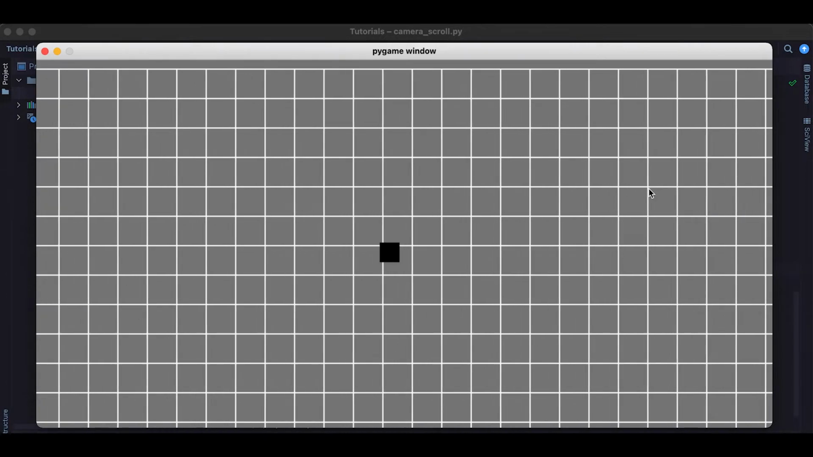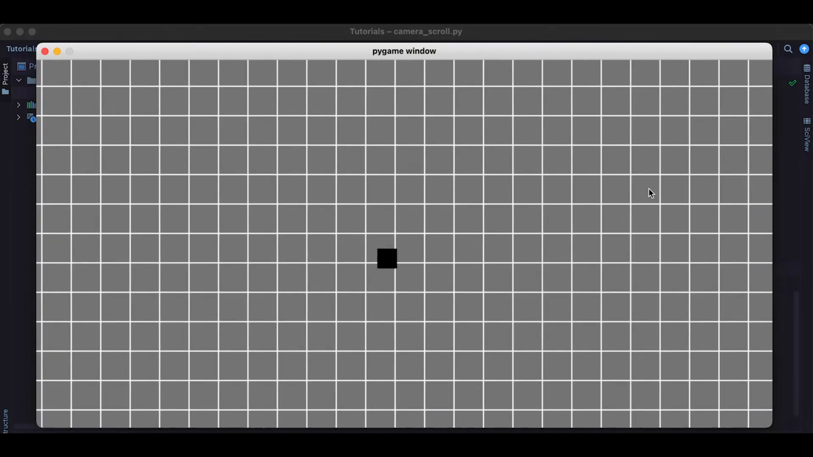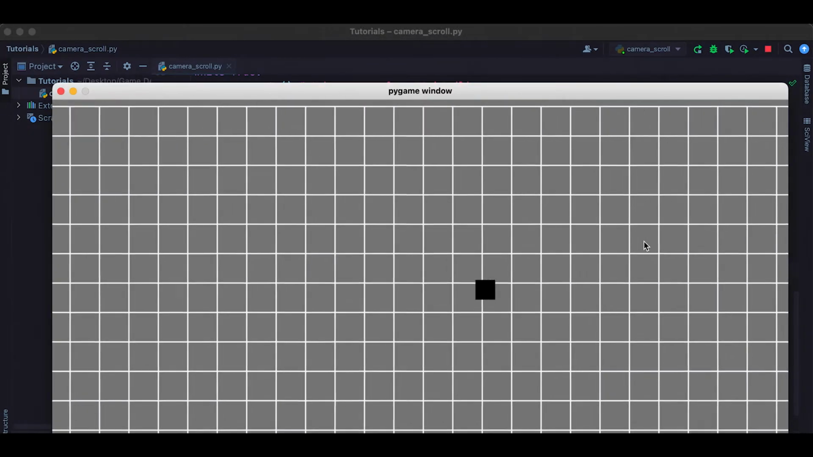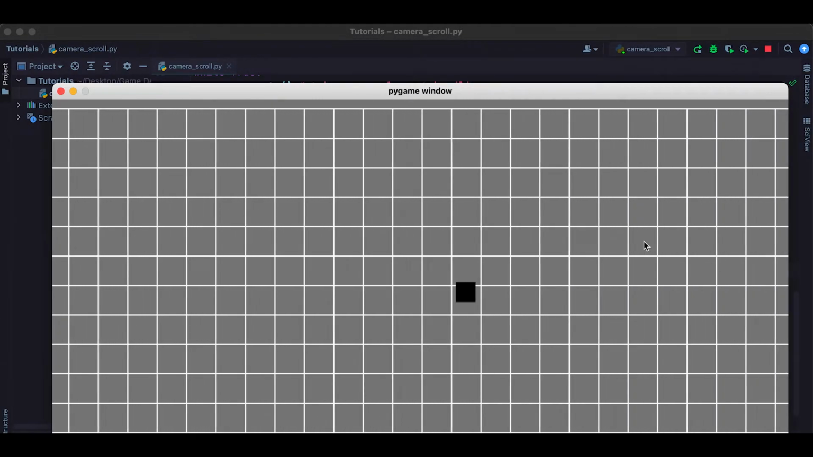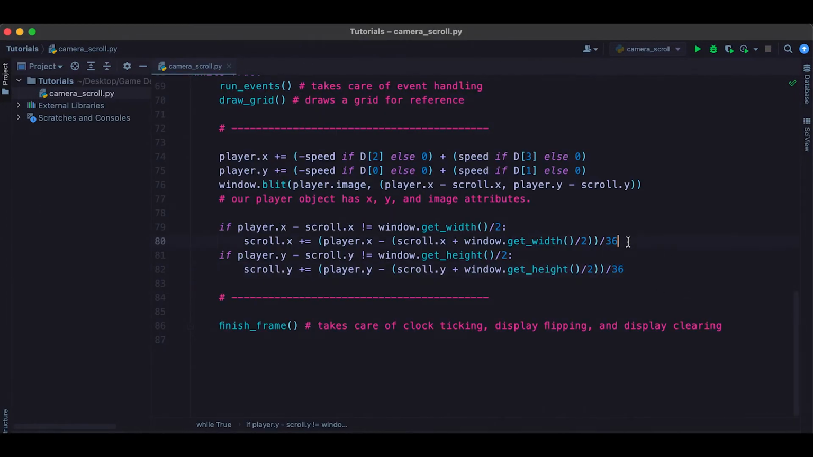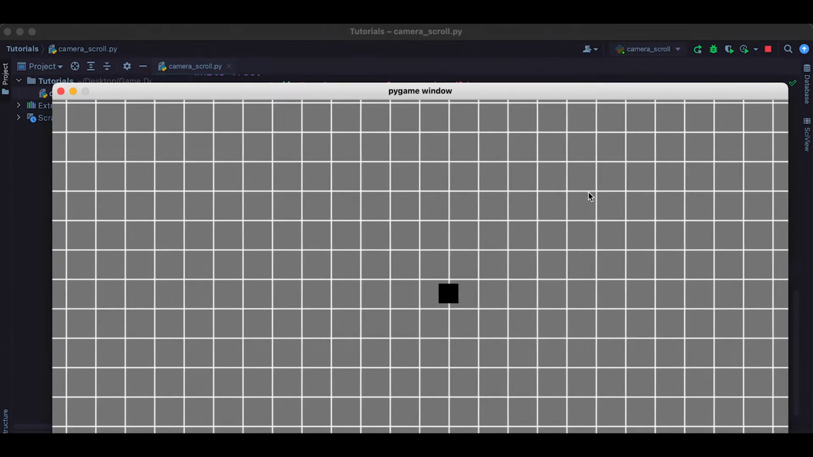And what does this look like? Look at that. Look how easy that was. Smooth scrolling. Now, you can increase the slowness by increasing this number. So let's say we wanted it to be like 36. Now the camera will really slowly update to the position of the player. We can also do the opposite. We can make it really fast. So there is some smoothing, but it's not super dramatic. It's really nice and subtle.